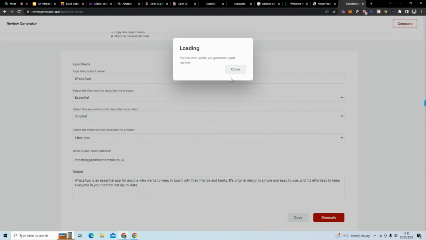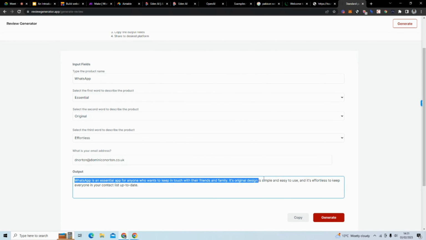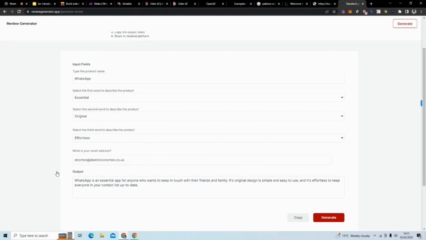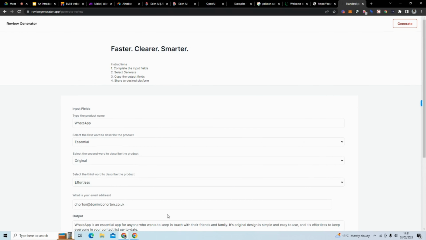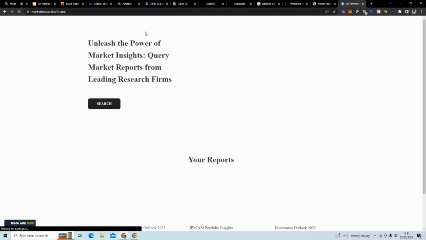Here we can see the review it's generated for us. It said, WhatsApp is an essential app for anyone who wants to keep in touch with their friends and family. Its original design is simple and easy to use, and it's effortless to keep everyone in your contact list up to date. So this is what I've integrated with AI. We're going to make an application with AI, but it's going to be a little bit different, and I hope you're going to enjoy it. I will show you another one that's probably closer to what we're going to do today.